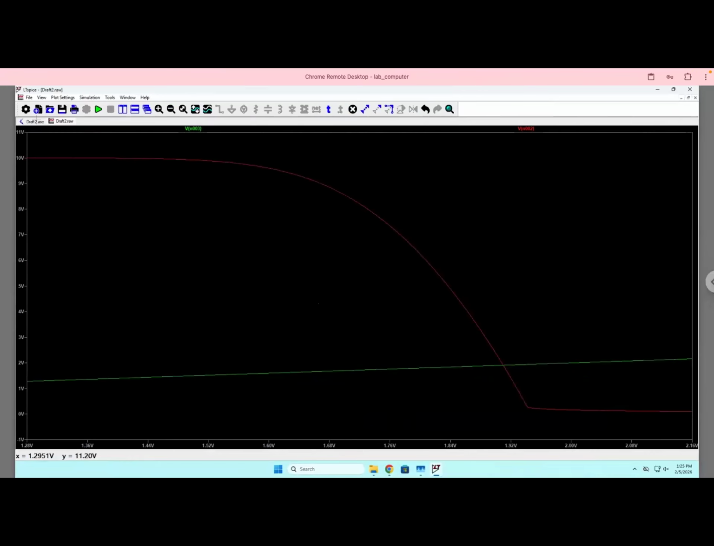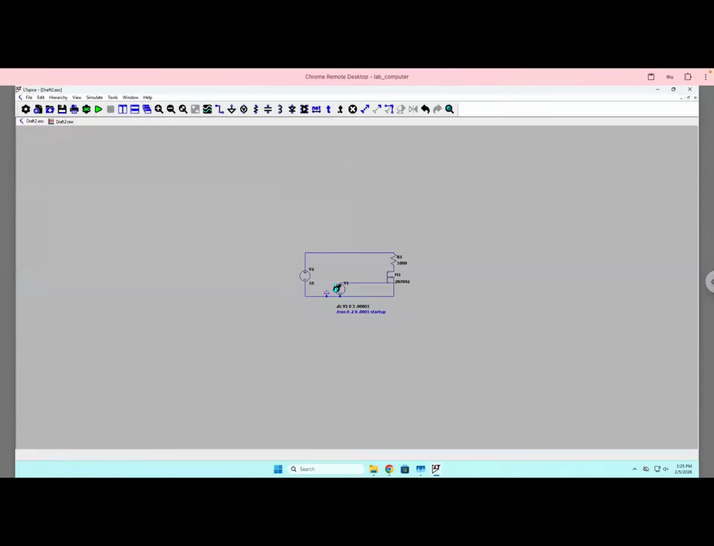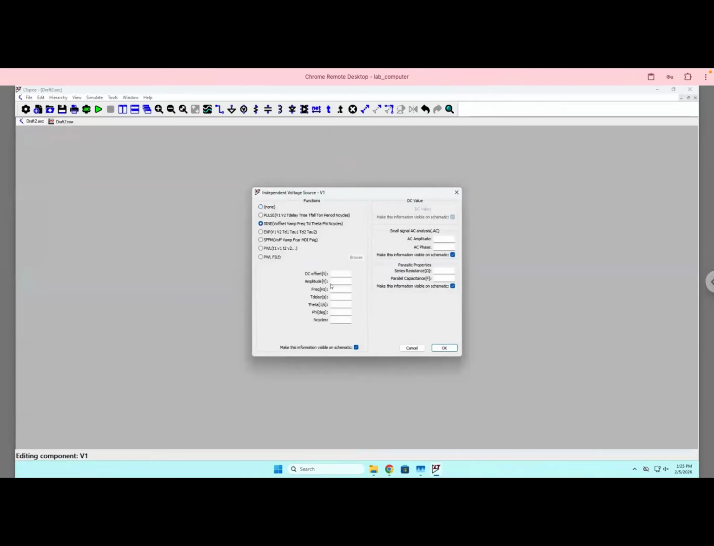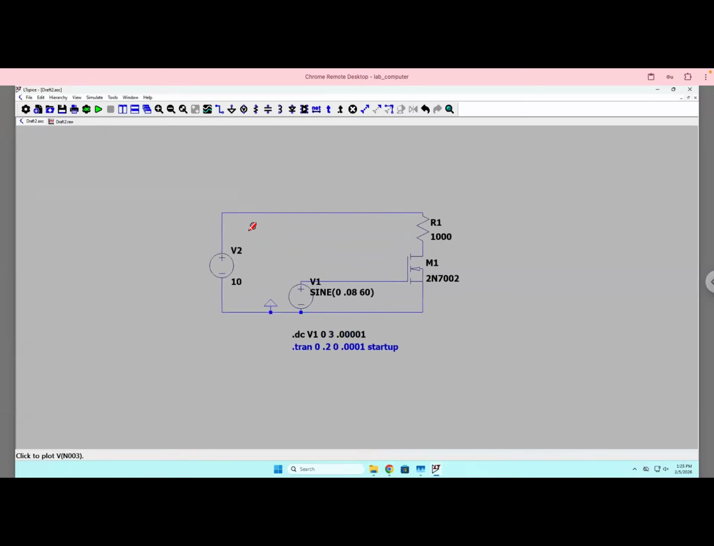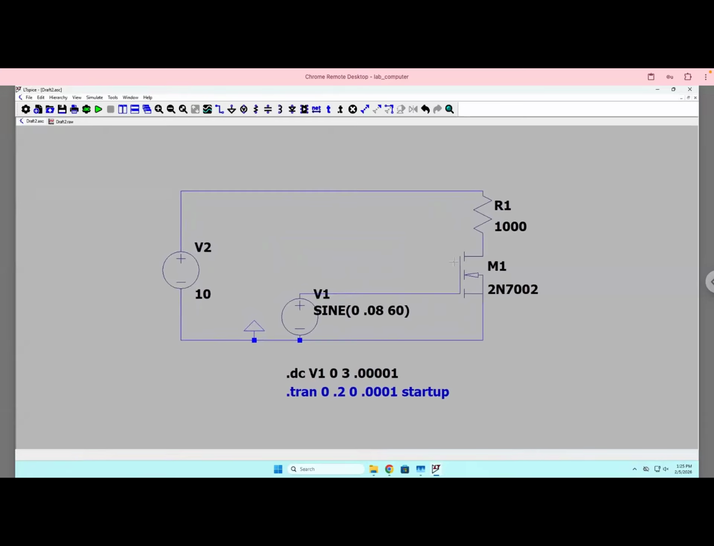So that's going to be the amount that we can have our sinusoid move. So that's our amplitude, 0.08 volts. DC offset is 0, frequency is 60 hertz. And now we can start adding all that other stuff back in. Sorry, let me make it a little bigger for you guys. Add the resistors. Add the capacitor back in.